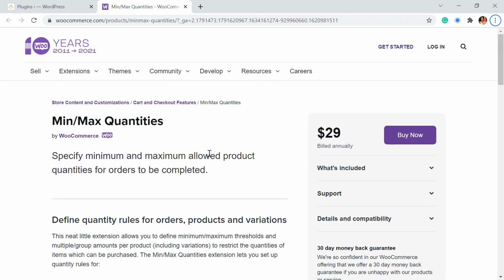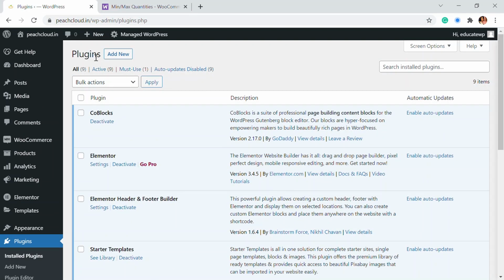So we have got the plugin, and we're going to install it using the plugin installer. You can just add new and add your zip file that you have downloaded after the purchase. So we'll see how this is set up.